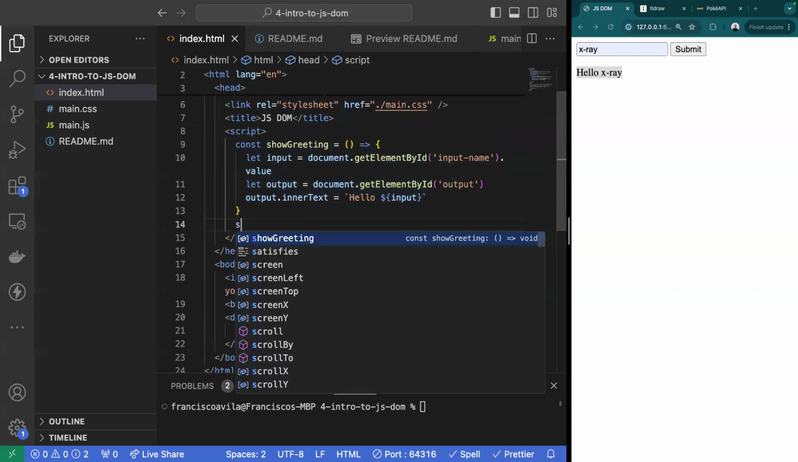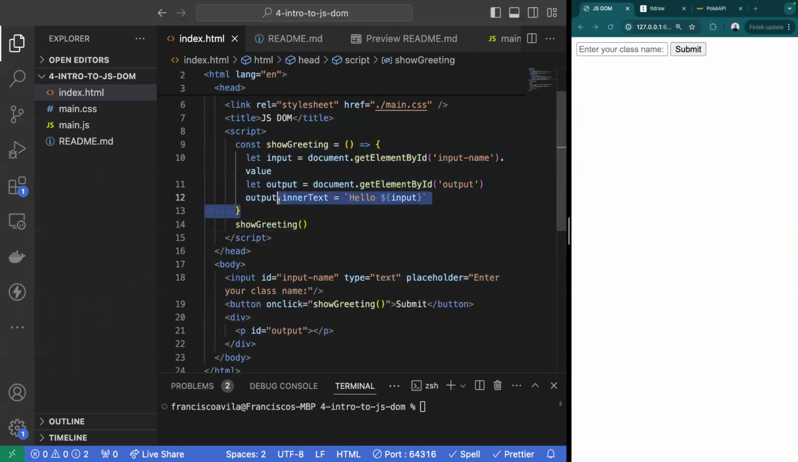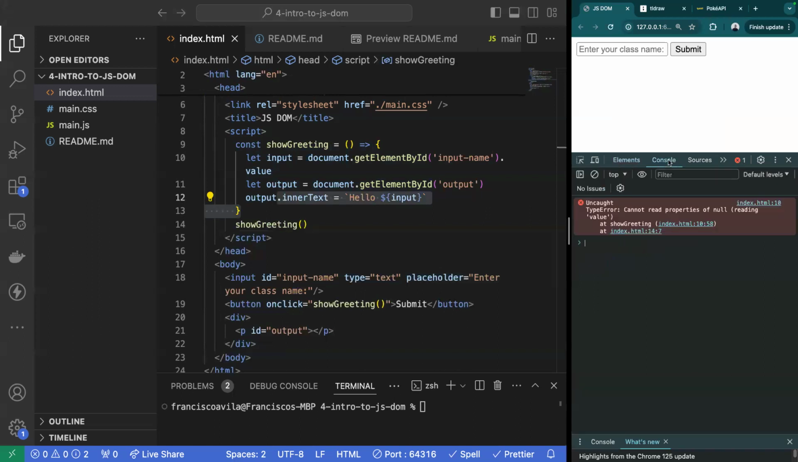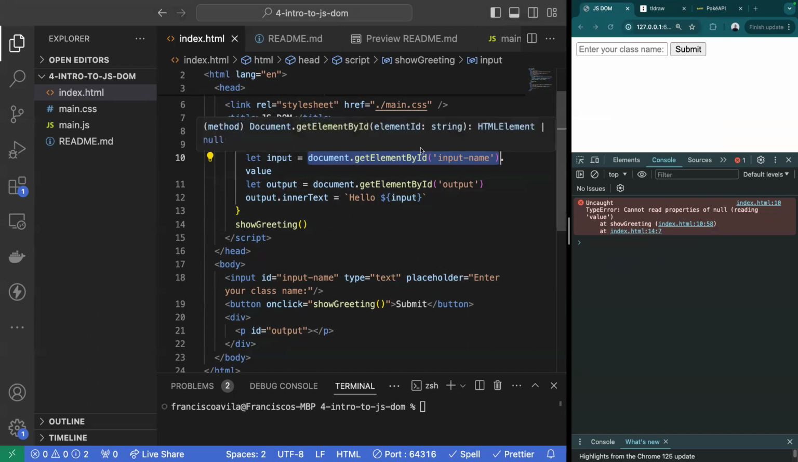If I were to call it up top and say show greeting, just like this as part of my script, and I try to inspect it, we're going to see that there's an error that populates within my console. And it's telling me, hey, this cannot read properties of null, reading value. Well, that's happening because I tried to get an element by ID of input name, which didn't exist yet at this point. Right? And then I try to grab dot value. Well, value is a property of an object, but currently this is returning null. So when I do dot value, it's telling me this doesn't exist within this property.